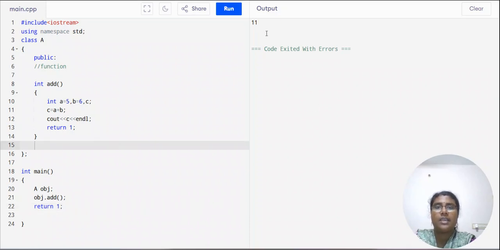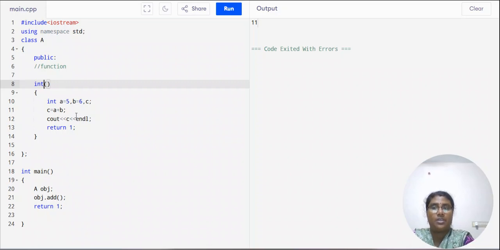Okay, answer came now. So this is the normal function in a program. Now I'm going to change this function into a constructor. For that, first I have to change the function name. The function name should be the class name, and here we don't need to use any return type also.